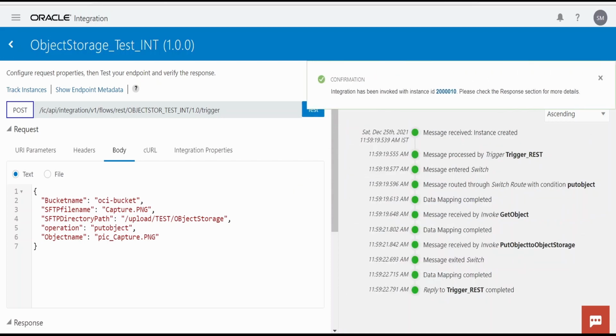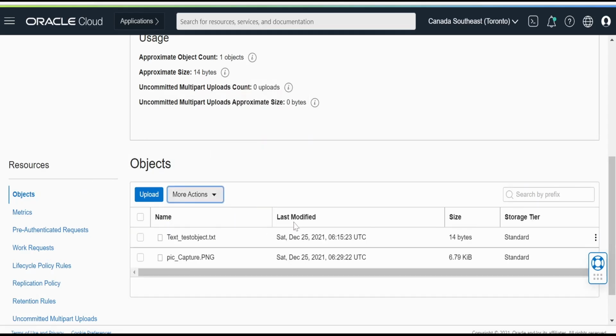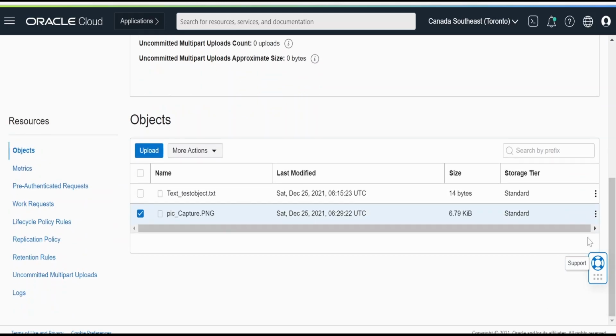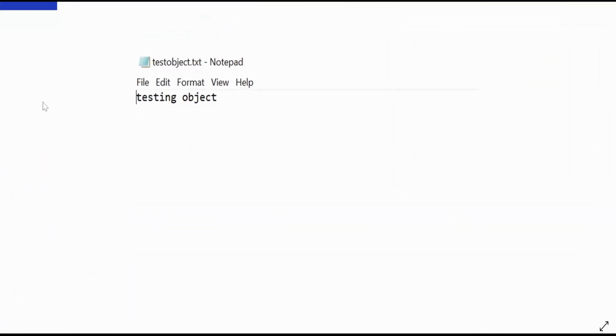Yeah, done. Let me go over here and refresh. Yeah, we could see this PNG file got uploaded with the name we provided, pic_capture. Let me verify this. Let me download and open it. Yeah, this is the same file which we had uploaded.